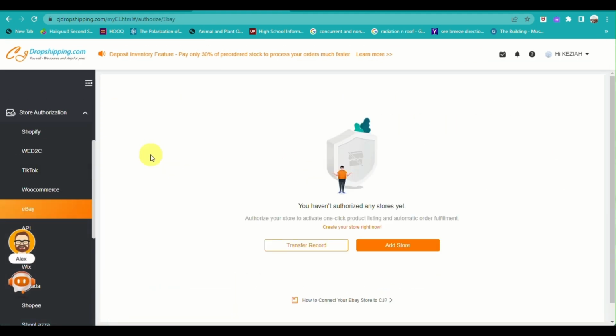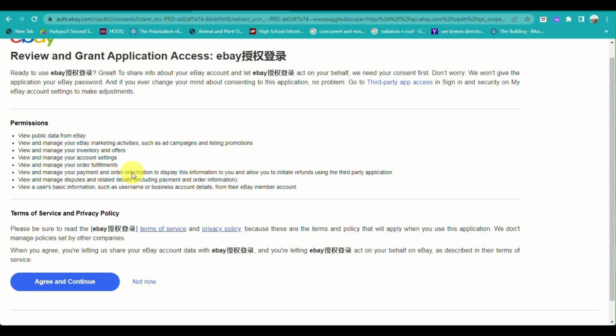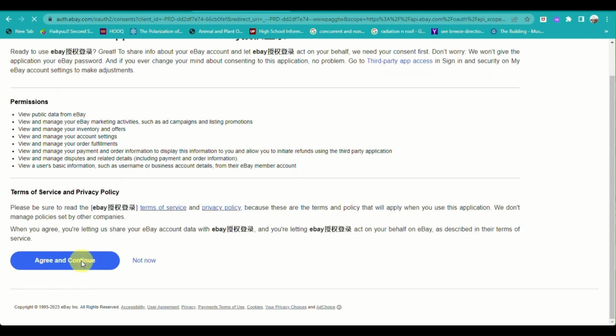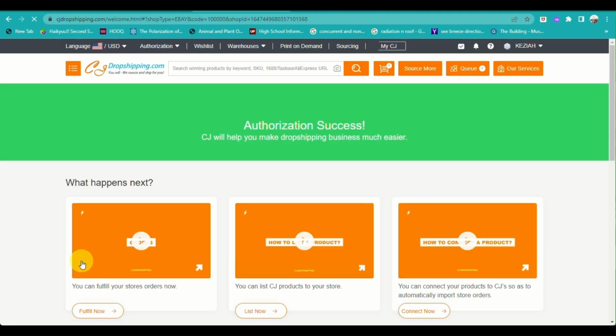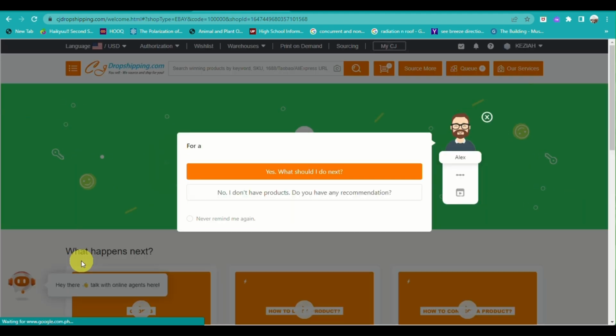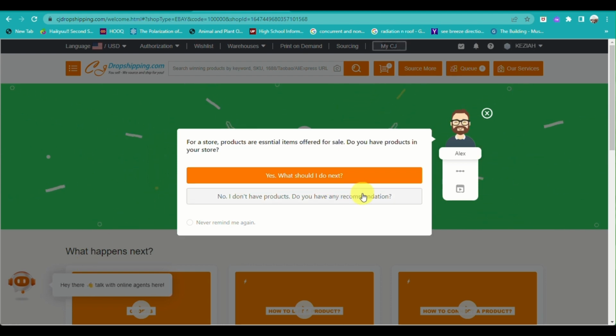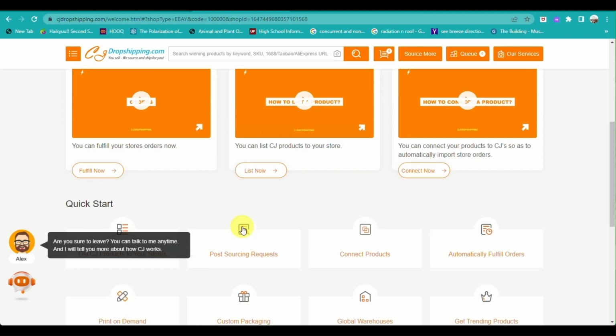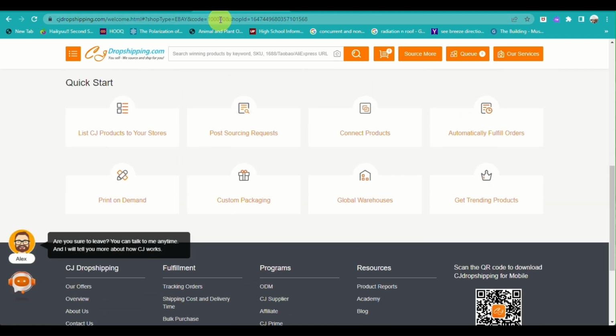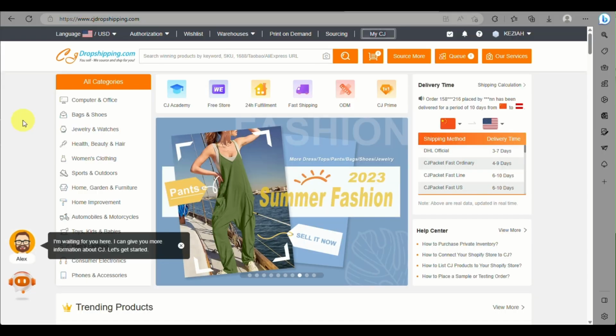So what you need to do is go under store authorization and look for eBay. You need to click on eBay, and then from there, you can add the store and just click on agree and continue, after reading all the terms and conditions given and also the policies. Once done, you will be successfully signed up into your account, and we have successfully connected your eBay to your CJ Dropshipping account as well.